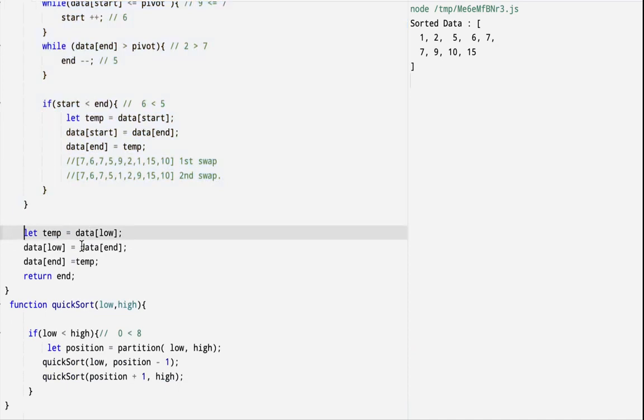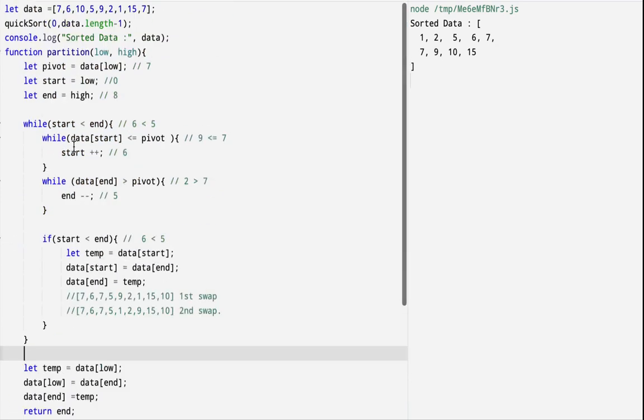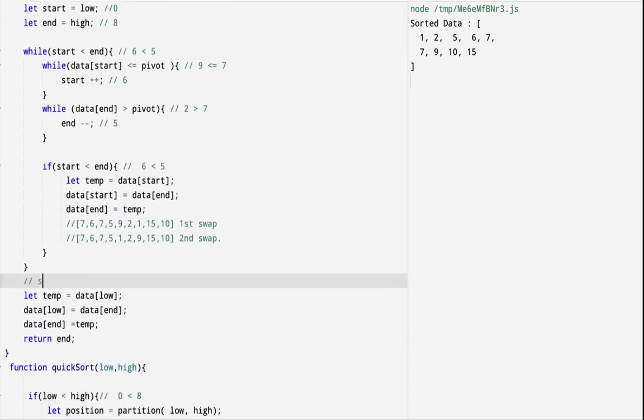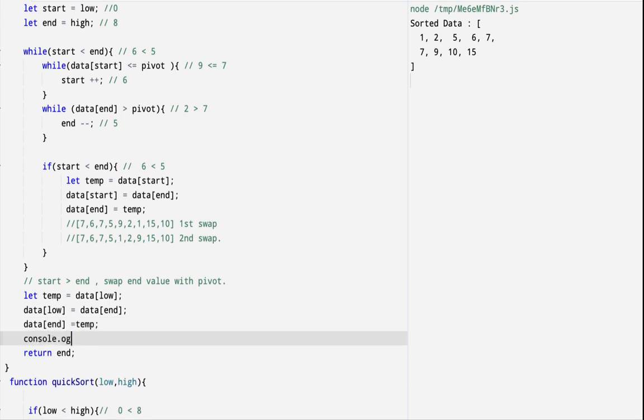Okay, so in this case, see, start is greater than end. Okay, so if start is greater than end, what we have to do? We have to swap end value with pivot. Okay, so after this we'll get a partition position. Okay, so I will add some console logs here, so you'll get better.